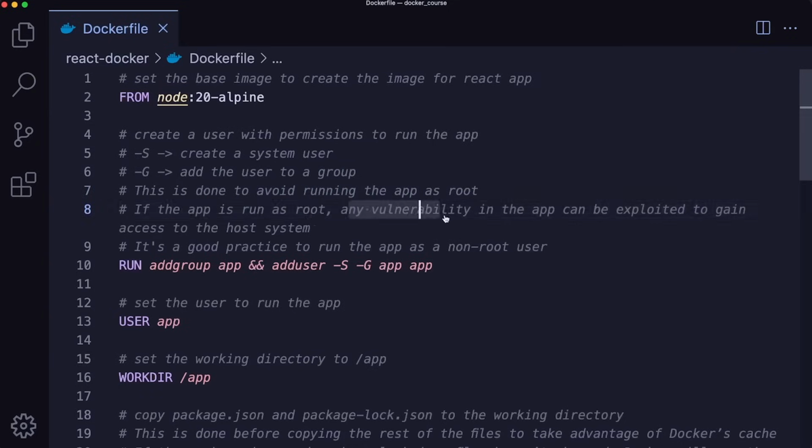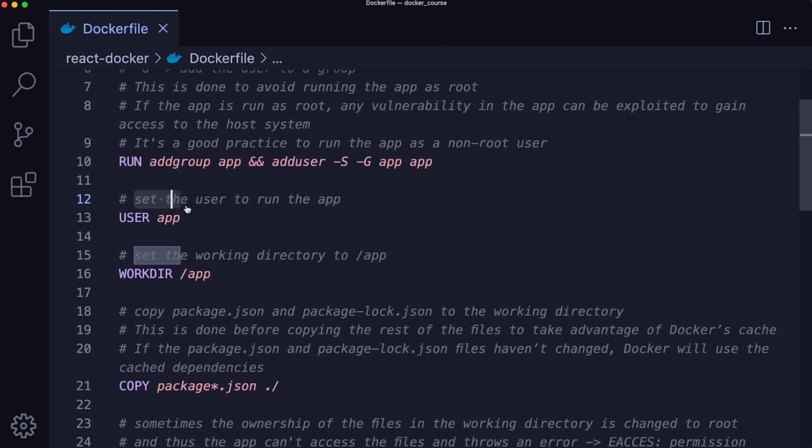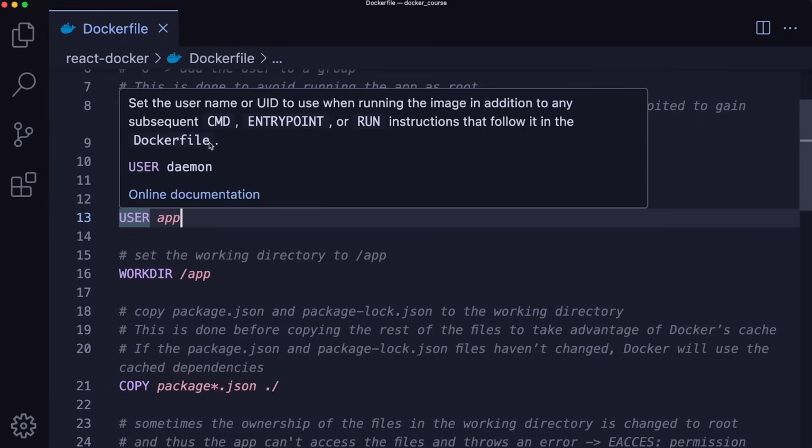That way, any vulnerability in the app can't be exploited to gain access to the host system. This is definitely not mandatory, but it's definitely a good practice to run the app as a non-root user, which is exactly what we're doing here. We're creating a system user, adding it to the user group, and then we set the user to run the app, USER app, and you can see more information about it right here. Set the username to use when running the image.